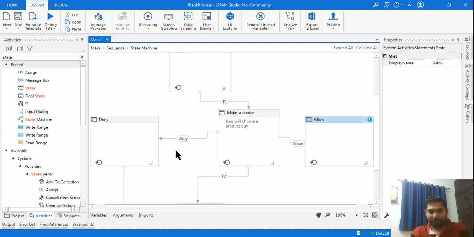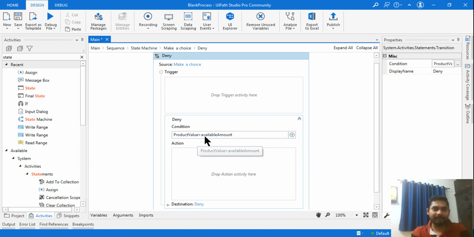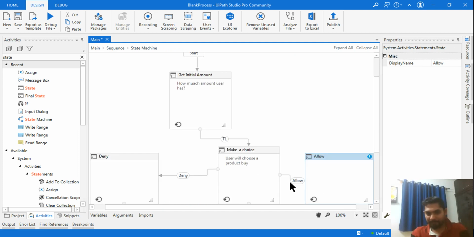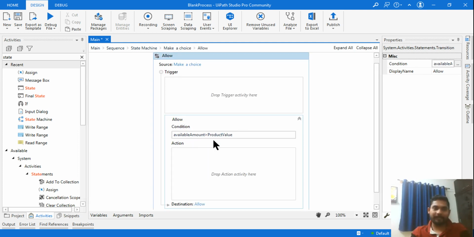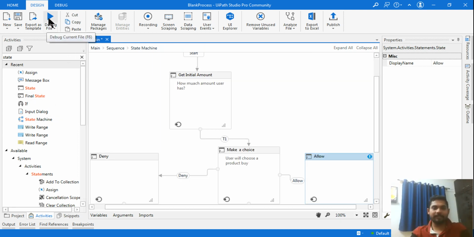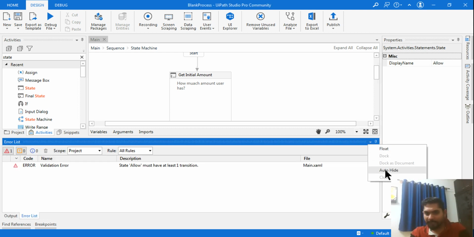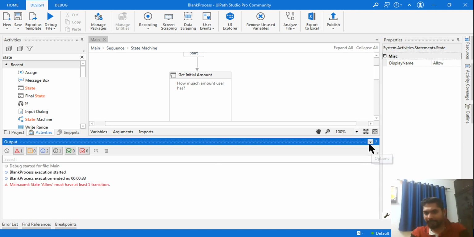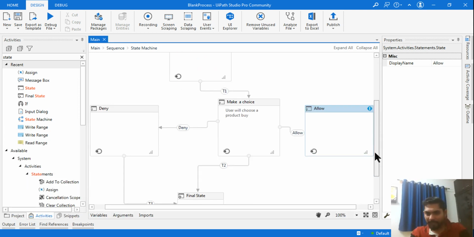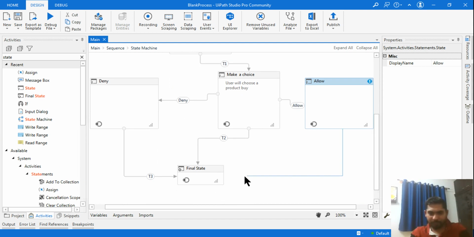Once the condition is written, this one has a condition where I'm saying product value is greater, so he cannot buy. And on the right hand side, I have put a condition where I'm saying available amount is greater. Only then will it go to that particular state. Now everything is clear, so let's run it and see. Allow must have at least one transition, so it did not save it. So let's save that. Don't worry about it, while creating, this will happen. The errors are coming, it's good. Now let's run it.